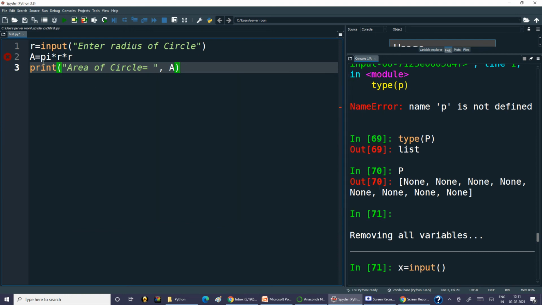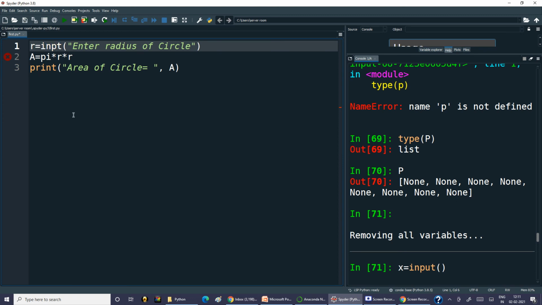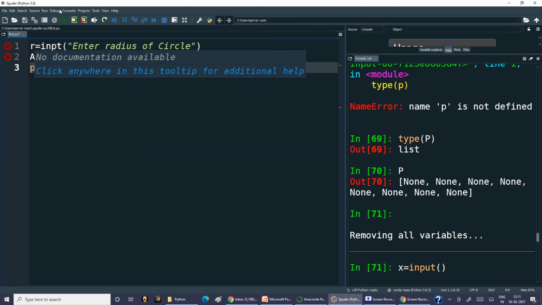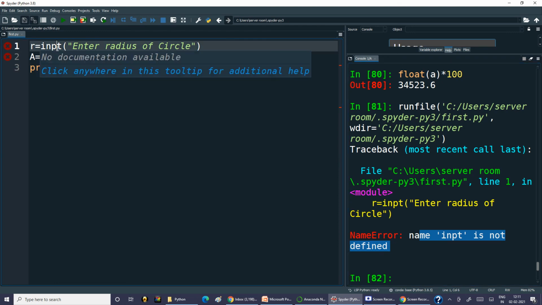So in this way I can write a script. We should also make a few mistakes and then check where it shows the errors and how errors are shown. So what I do, I take this input, remove I in INPT. So if I compile this now, what will happen? Let us see. So this is F5 you can use. So it is showing some error. So name INPT is not defined. So let us correct it and then again do it.